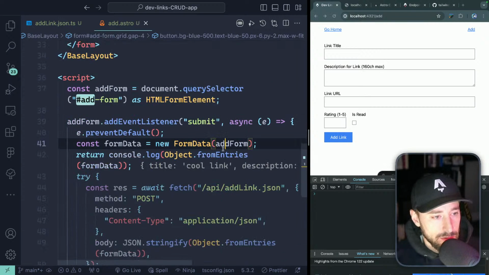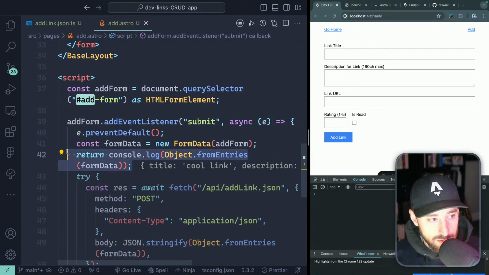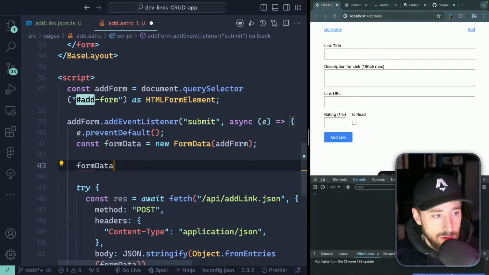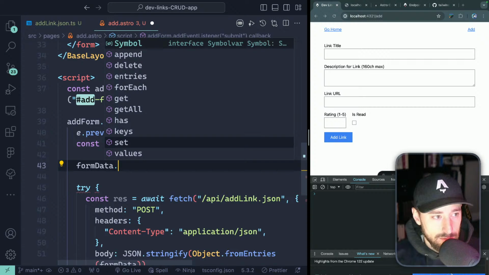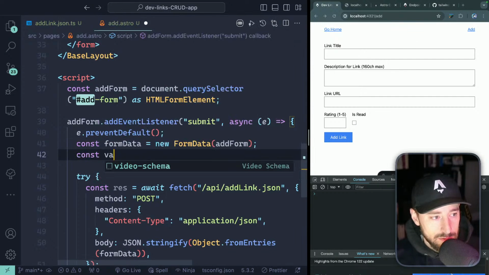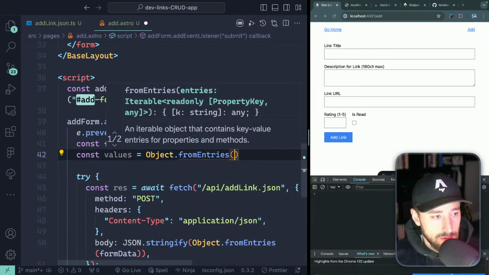Let's come back over here. So here's what we're going to do. We're going to check this form data before we submit it. So that's what we're going to do. So we'll say formData. What do I want? Let's grab all these things as values first of all. So let's go ahead and just call it values equals Object.fromEntries(formData).